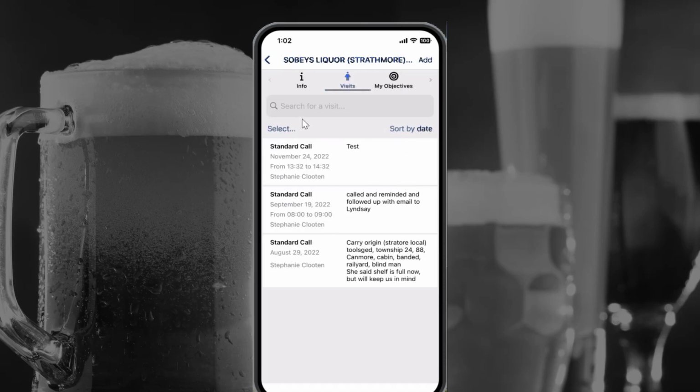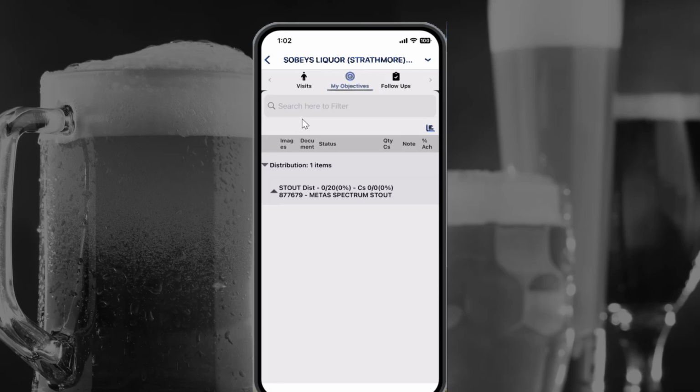I will show you how to add a planned call and how to complete a planned call just a little later on. The next tab that you have is the My Objectives tab. Any objectives that are set by your management will show up here. Simply click on the objective, and here you'll be able to either plan, PL, for this objective in the store, CP is complete this objective, and RJ is rejected.